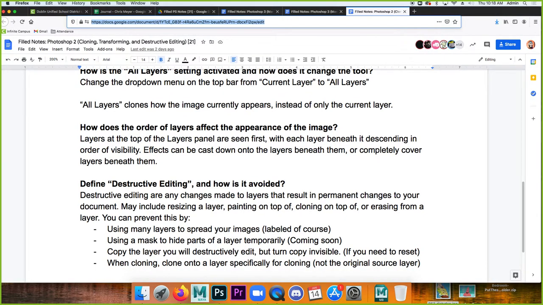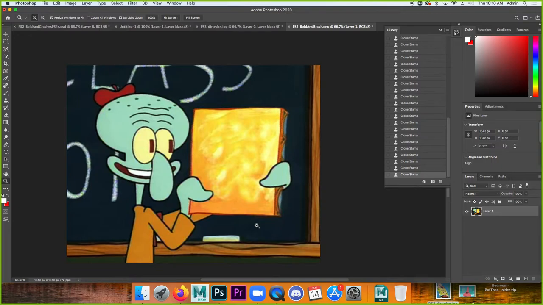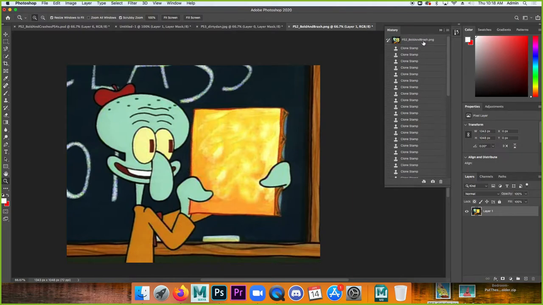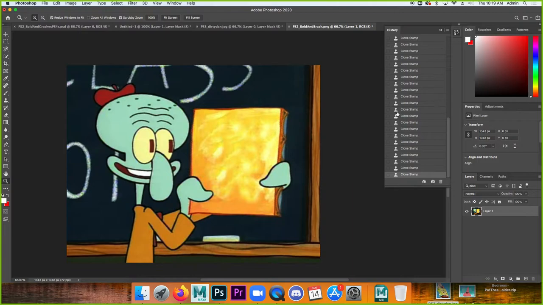So what I just did is I cloned directly onto the Squidward layer. So if I made any mistakes, the only option was just to keep undoing all the way back and find where I messed up, or, you know, just rolling it all the way back to the start. I really only have a few options. So how do you avoid making what we call destructive edits, which is to say permanent changes?